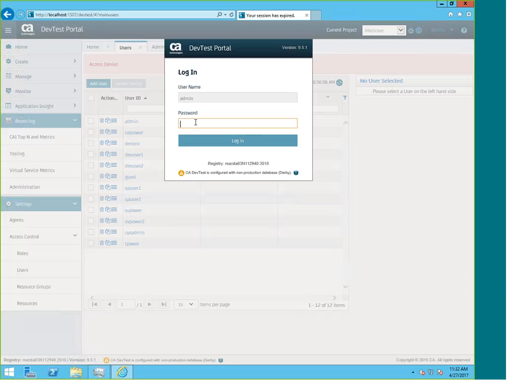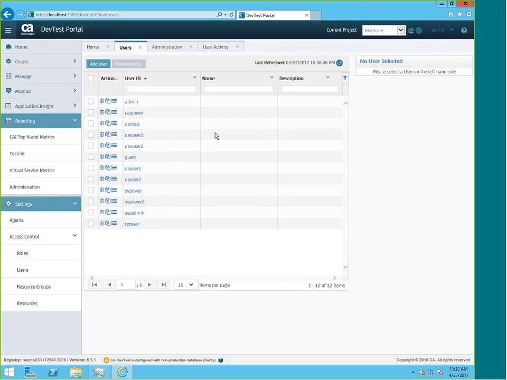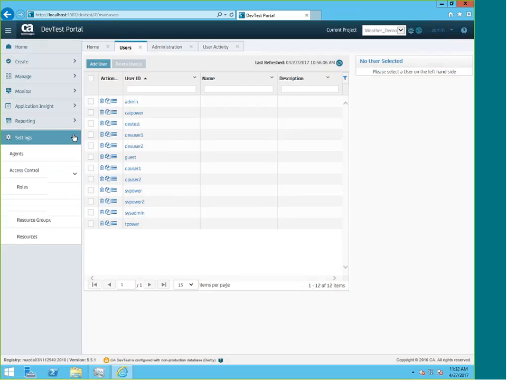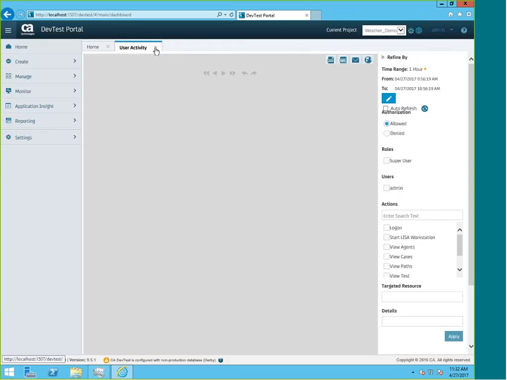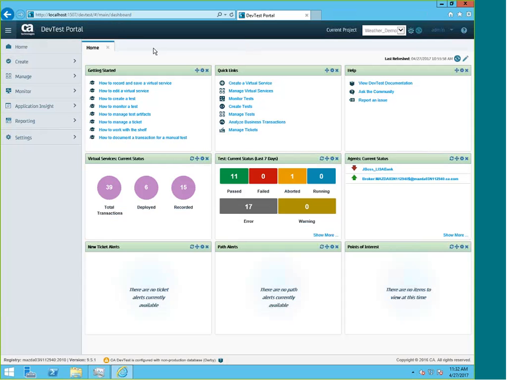Okay, so I have a DevTest installation. I'm going to log in as admin. I want you to see everything, okay? This happens to be a 9.5.1. The project doesn't really matter. So I'm just logging into Portal. I'm logged in as admin. Go to the left under Settings, and I have Access Control. The two important things I'm going to look at are roles and users.